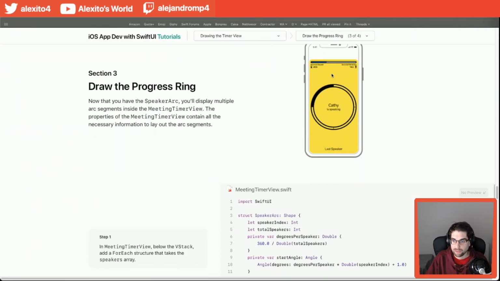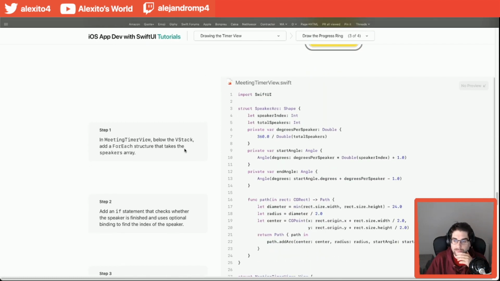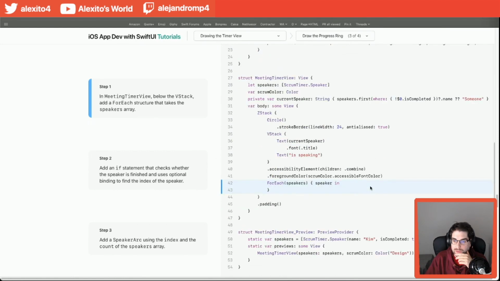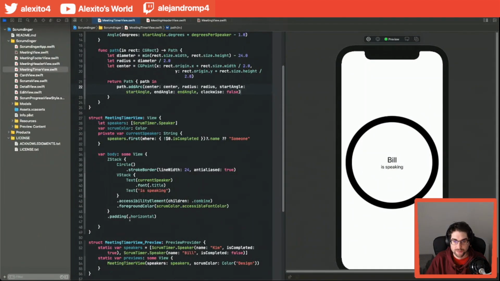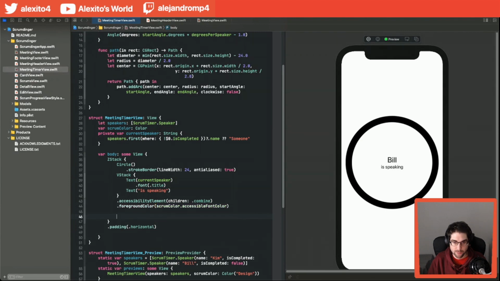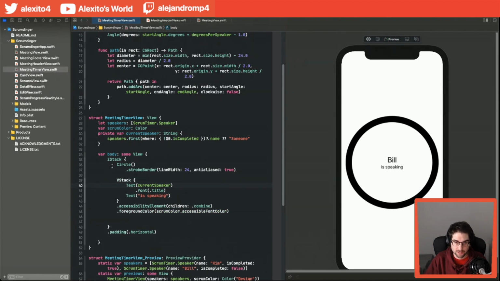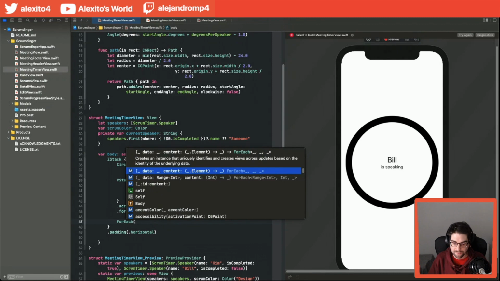So you can see how we have different segments for each speaker. We will draw a speaker arc, containing all the information for the segment. So we need to go after everything. After we draw the circle and the text in the middle, we do a ForEach. Remember, at this point we're inside the ZStack, so by adding a ForEach here, we're adding these views on top of everything. And this ForEach is gonna go over each speaker.